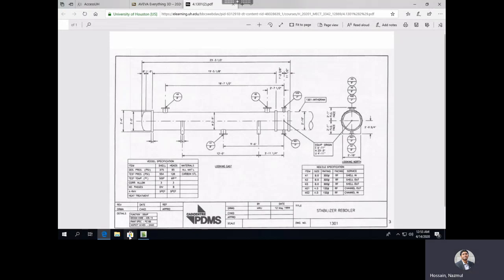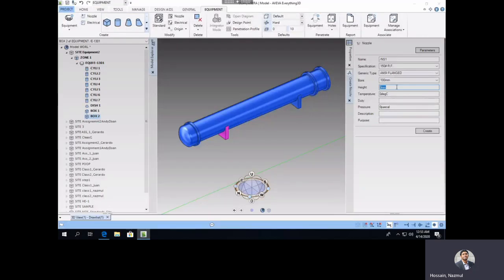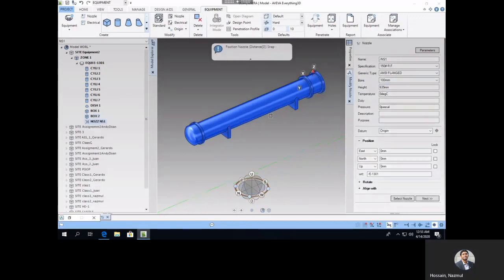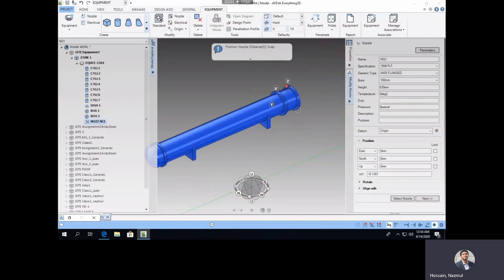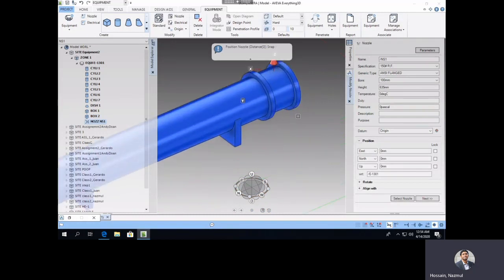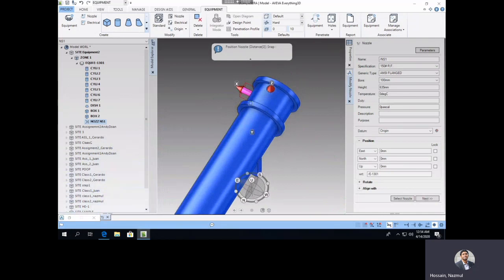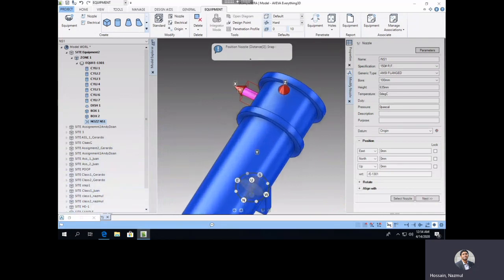So 2 feet, 1 inch height. 2 feet, 1 inch. Create. It has been created over there. It's what I did. And this is not the head part, this is the bottom part of it.